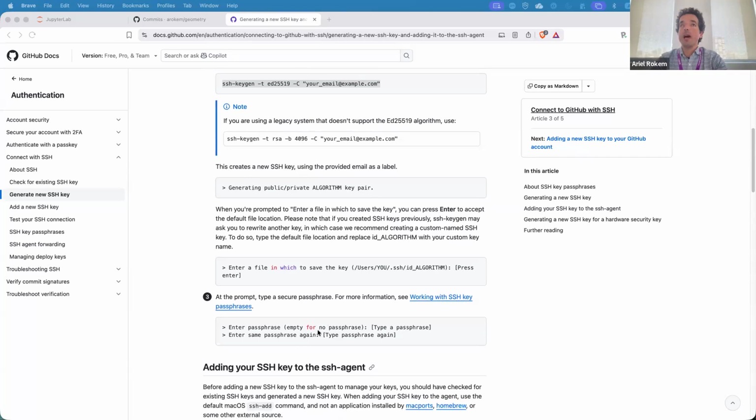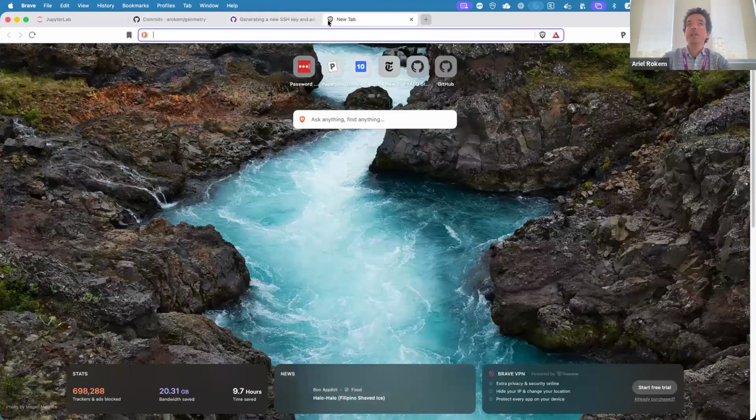And then it'll ask you for passphrases. I typically, for this kind of use case, don't set any passphrase. So if you just hit the enter key here twice, the SSH key itself won't be password protected, and that's fine for this kind of use. So go ahead and do that.